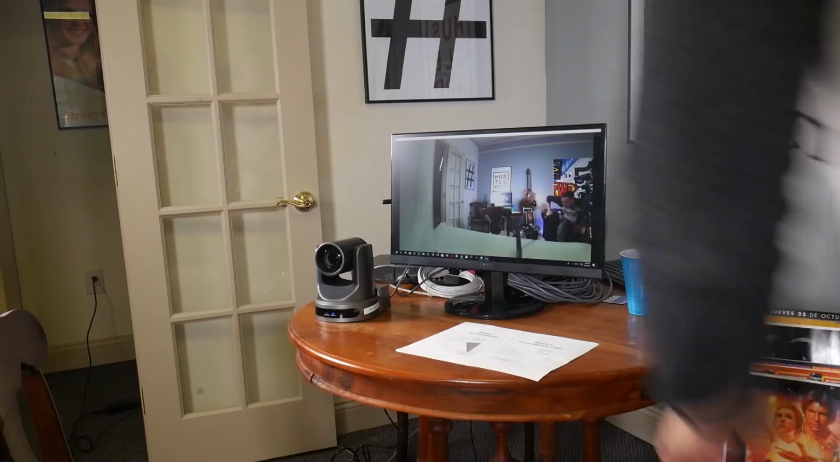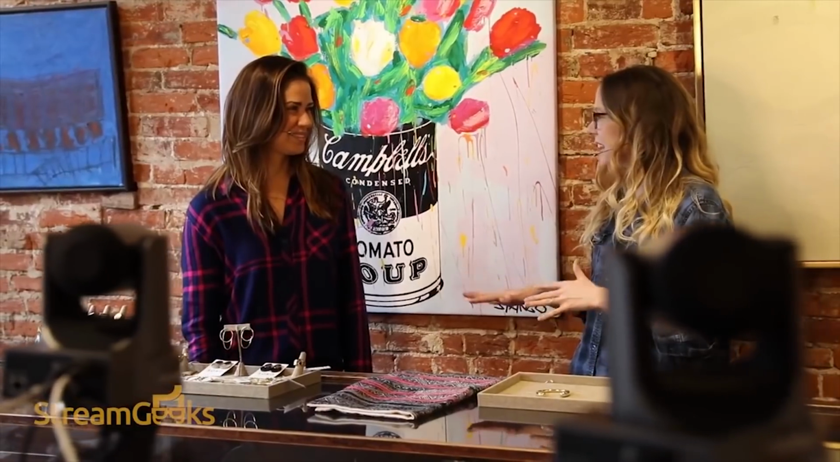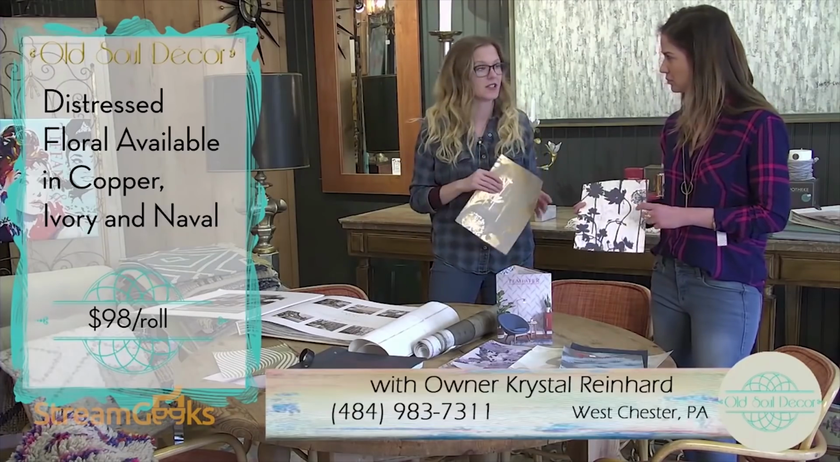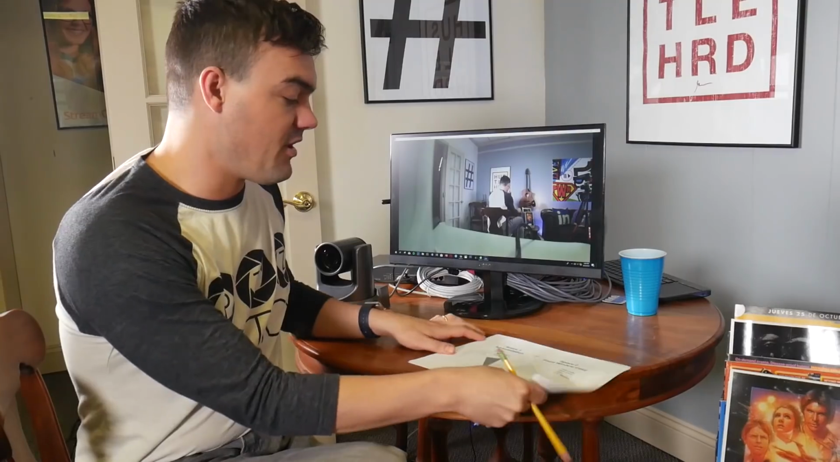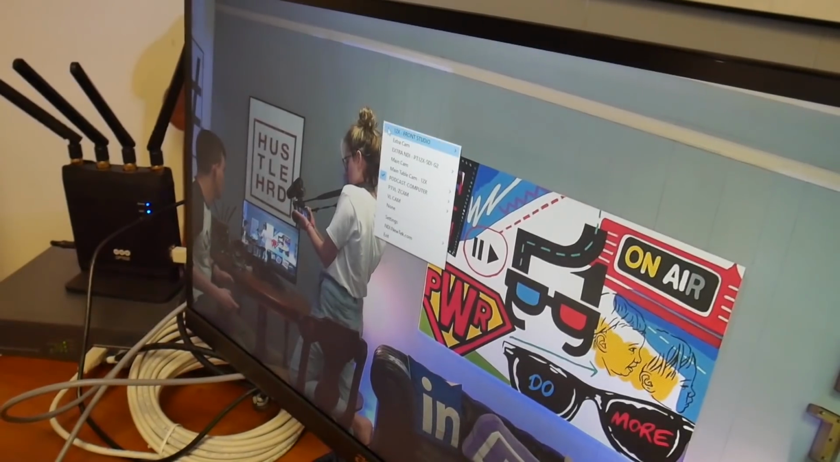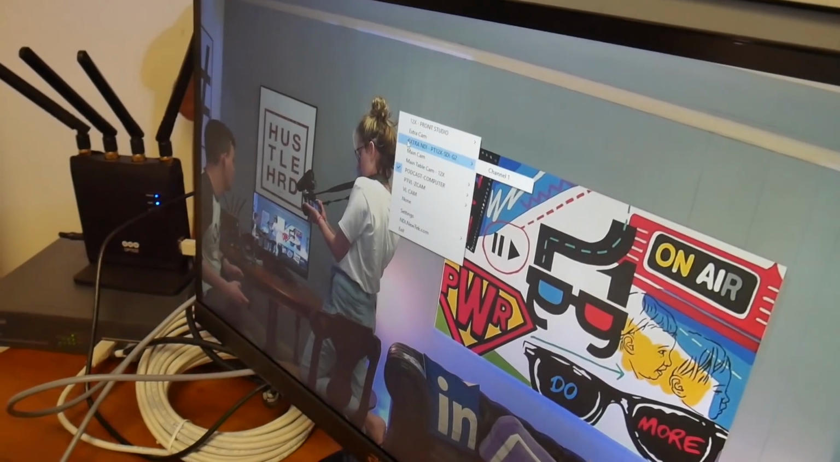Let's take a look. Okay, so the scene is a beautiful boutique and they are doing a live art installation of some custom wallpaper. So the wallpaper is being installed in the art installation area, and then there's also a front window area where we want to be able to extend video using the NDI Studio Monitor, but we also want to put one extra camera there to show a view of the entire store on the live stream. Let's take a closer look.